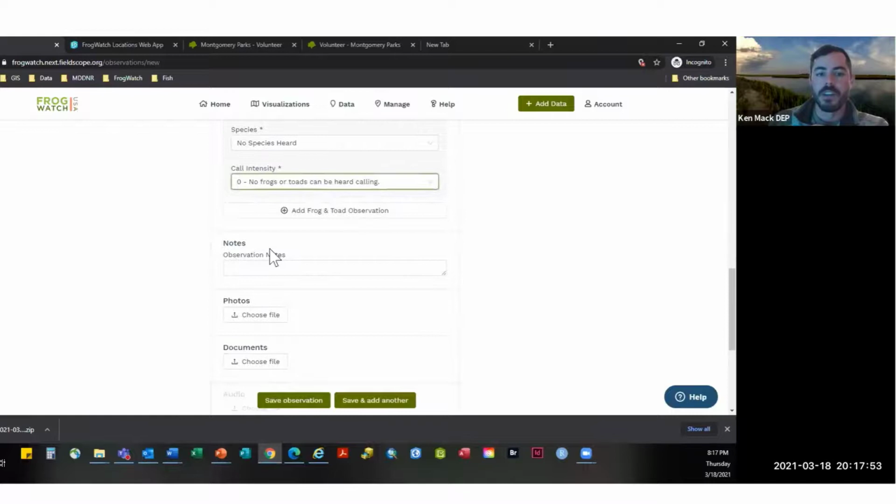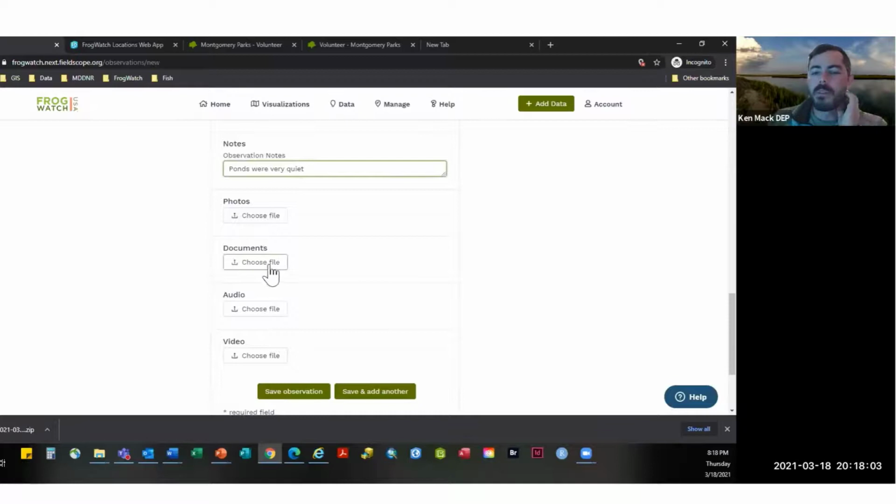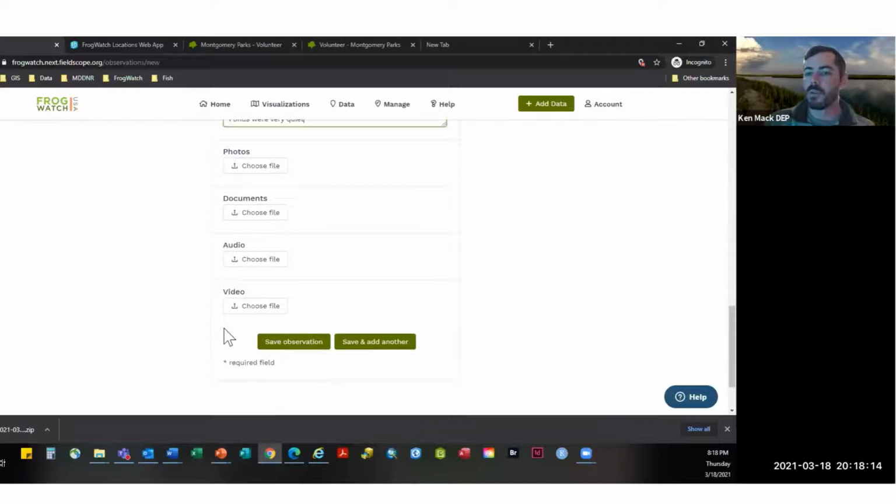So notes: ponds were very quiet. I didn't take any photos because there's nothing to take photos of. I don't know if you can upload your data sheets here, but I think that is possible. It'd be a great idea. If you record audio, you can upload it here, or video. So it's kind of a cool option.